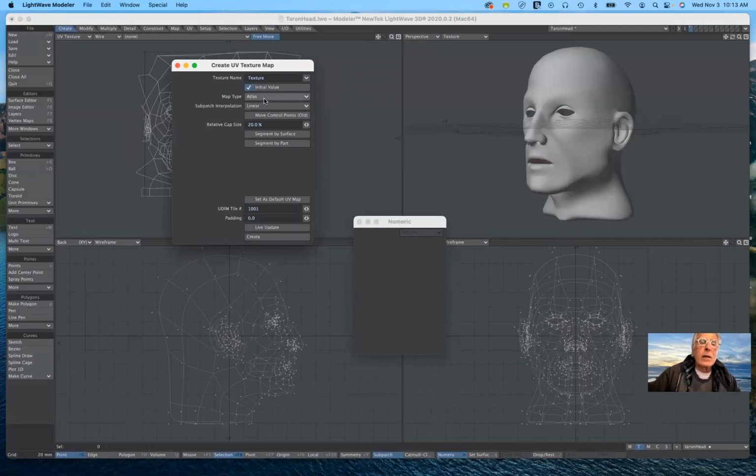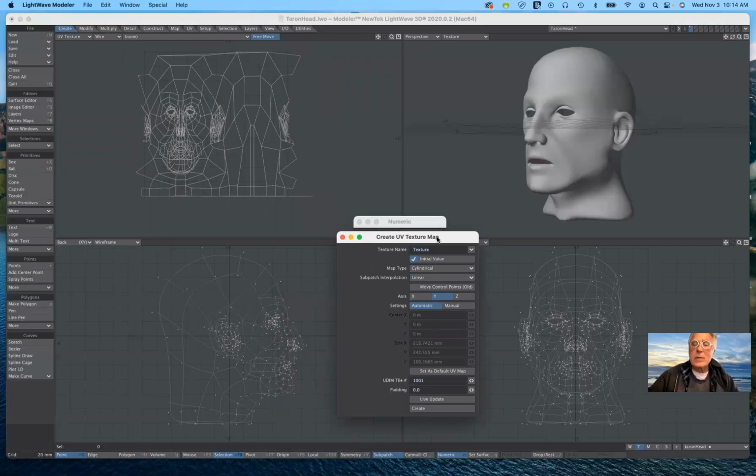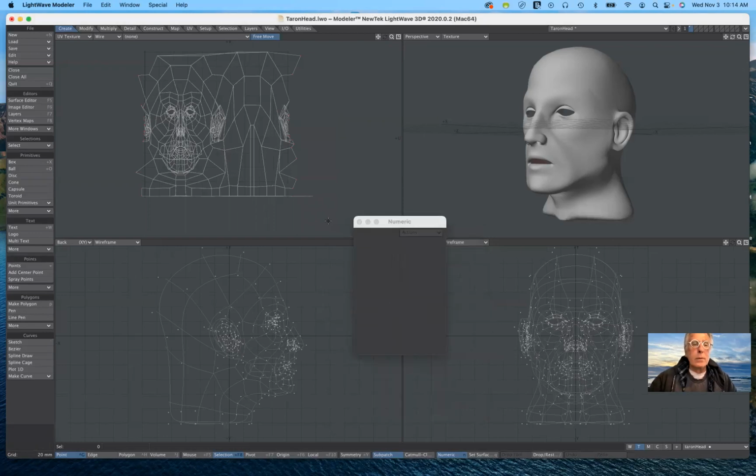So instead of atlas, I'm going to use, this is not planar, I'm going to use a cylindrical. The head is basically like a cylinder. And then what you do is make sure that the axis is oriented correctly, so that it's wrapping around the y-axis. And then I click OK, create. And this is the result that I get.